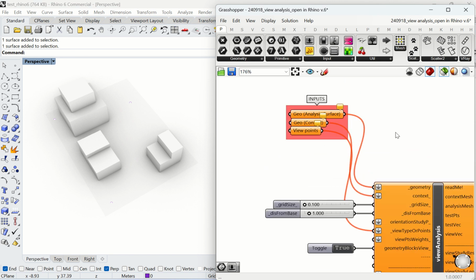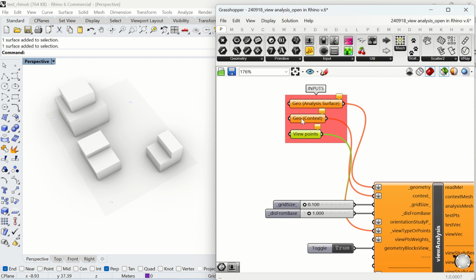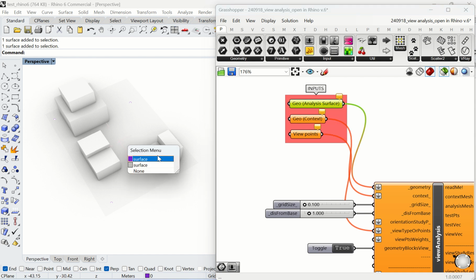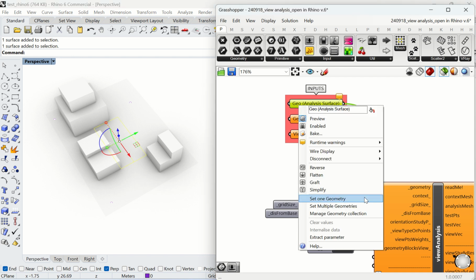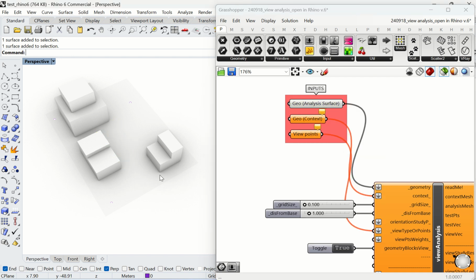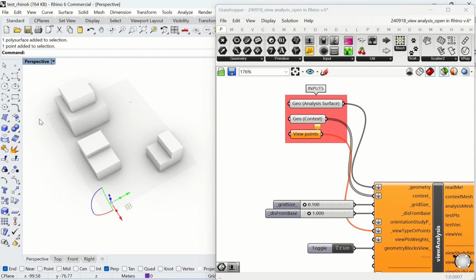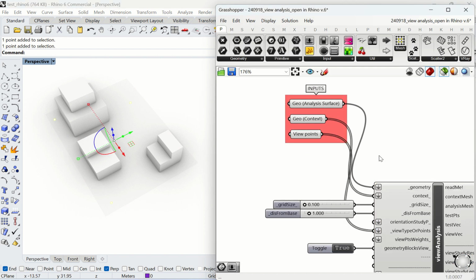Okay, so the main inputs are here. There are just 3. You need to tell it which geometry you're analyzing, what geometry is blocking it, and then from which viewpoints. So for here, we want to add this public space surface. So we're going to set that one geometry. We know that these buildings are blocking the way. So we're going to add those here. And then the points that we want to view from are these here, so set multiple points.